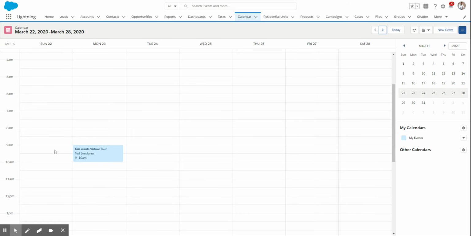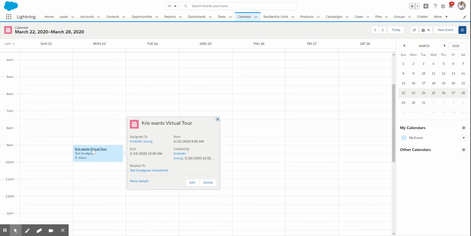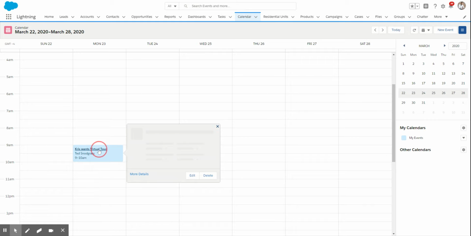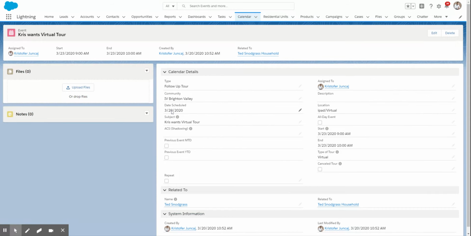And what I can see is that at 9 a.m., I've got a virtual tour. So Chris shows is a virtual tour. If I hover over that, it gives me all the specifics about it. I can edit that to go in and do whatever I need to with it. I can click in there and it'll send me to that event, which is cool.